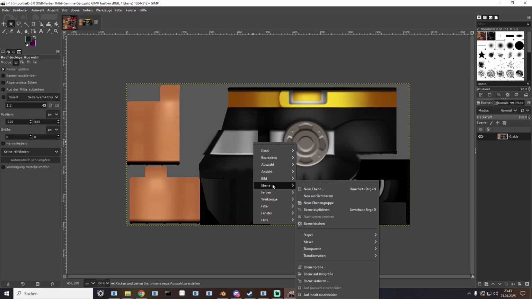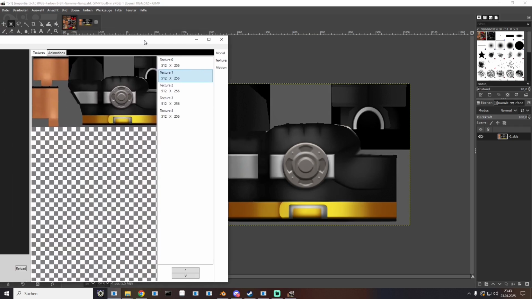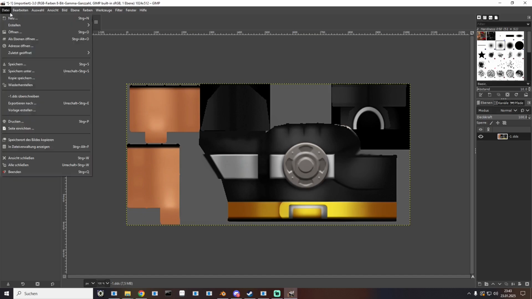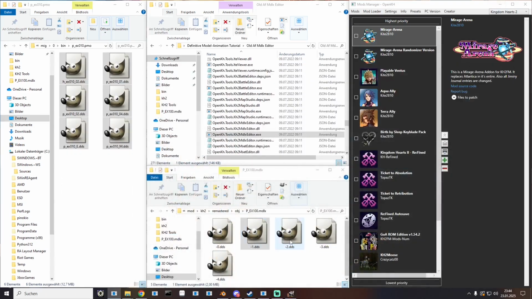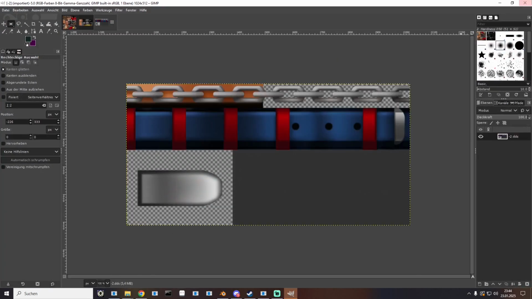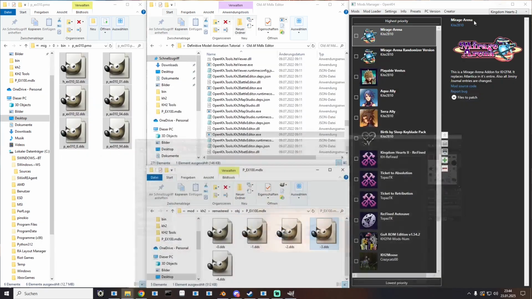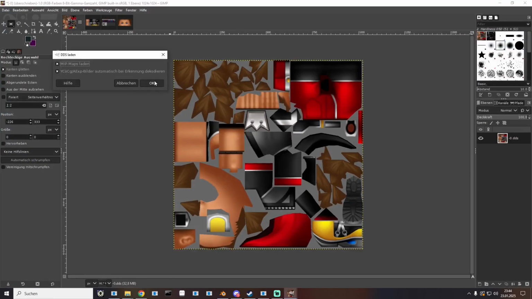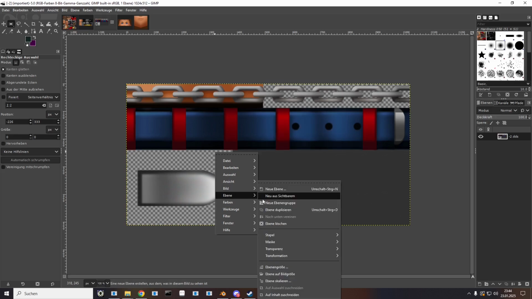Right click, Ebene, transformation, vertical. See if that looks correct on the next texture. Yes, it does. Then we are overriding it again. And I'm going to open the next one and already the next one to make it fluent. Then we are doing the same again.